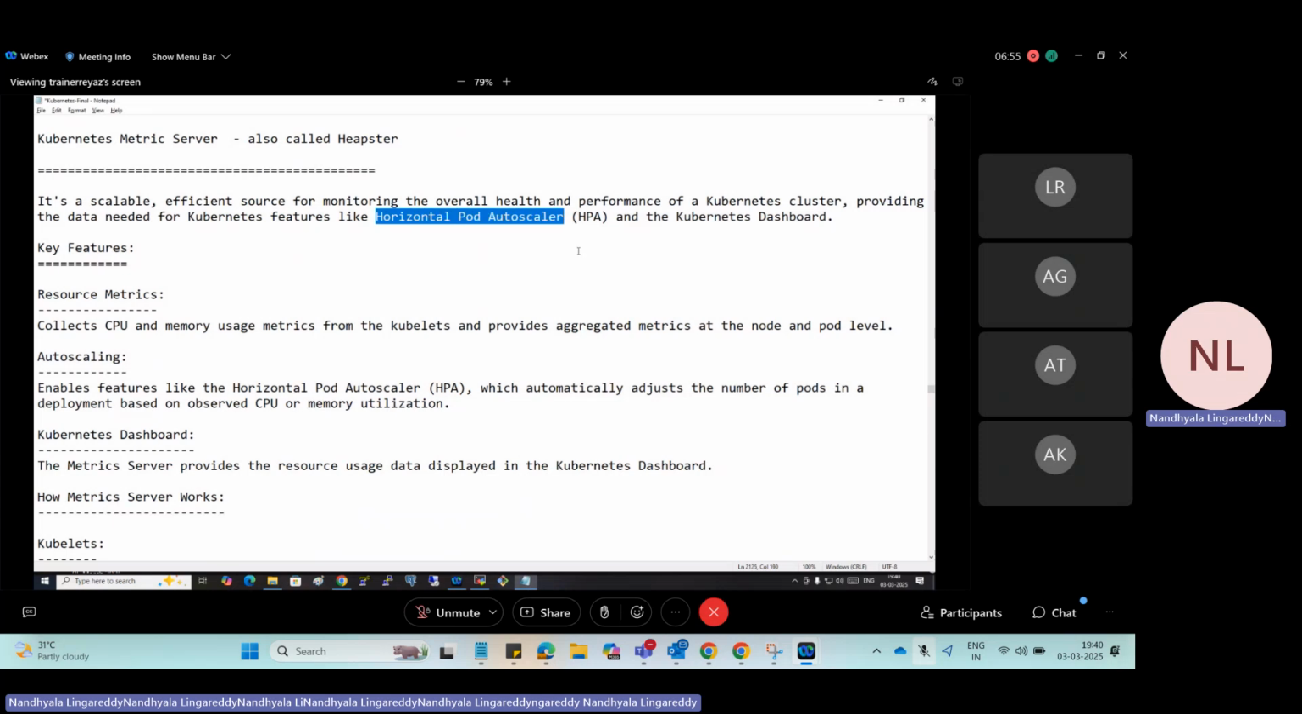Very important. What's the full form of HPA? Horizontal Pod Autoscaler. The concept of auto scaling in Kubernetes is HPA. There is also something called VPA, vertical pod autoscaler. You tell me which one is preferable to you, horizontal or vertical? Horizontal. So people will prefer HPA rather than VPA.